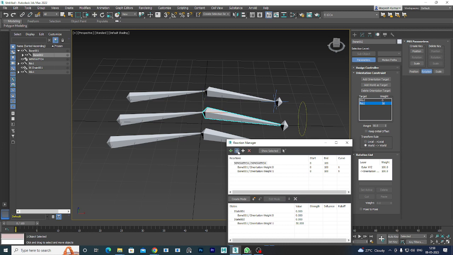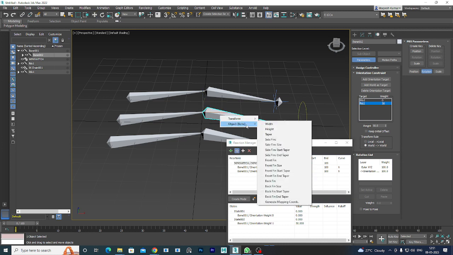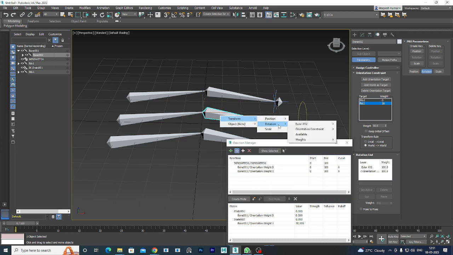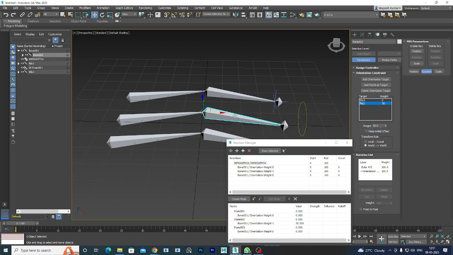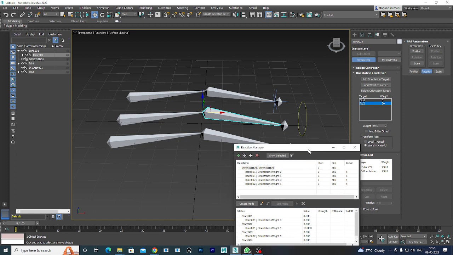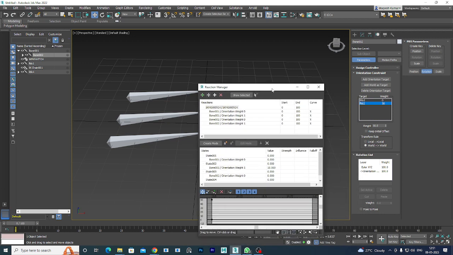So I'll add one more. Click, transform, rotation, orientation, this. Again I'm going to add, click, transformation, rotation, orientation, and this. So you can see bone 01 orientation, bone 02 orientation, both the orientations have been marked for this one. Now I'm going to create a mode for this one.